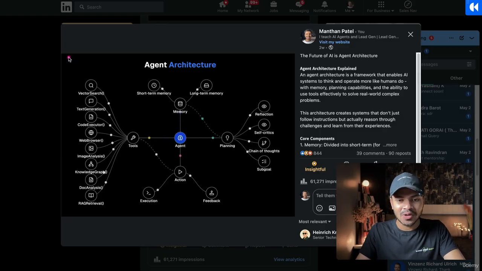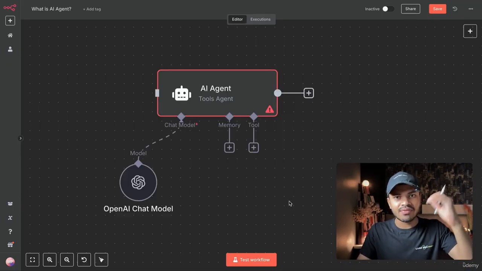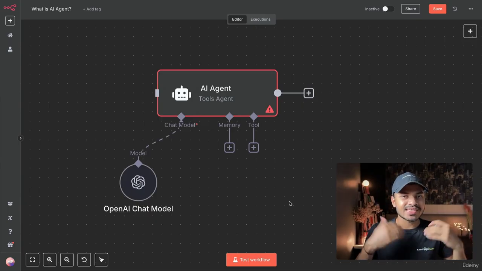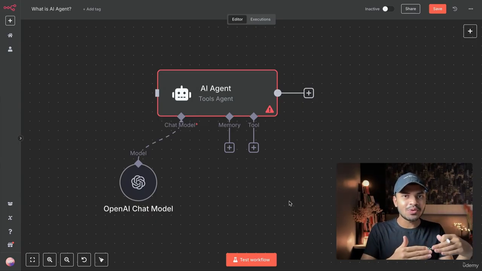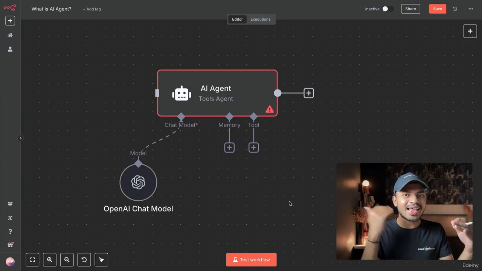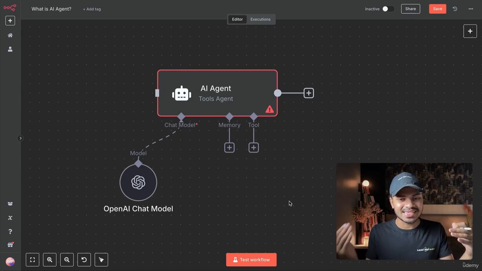And I hope you are able to understand now the architecture of AI agent, because to be honest, if you understand the foundation or the fundamentals of how things are working, you will be way ahead and you can easily manipulate this thing as per your own use case or your business needs.